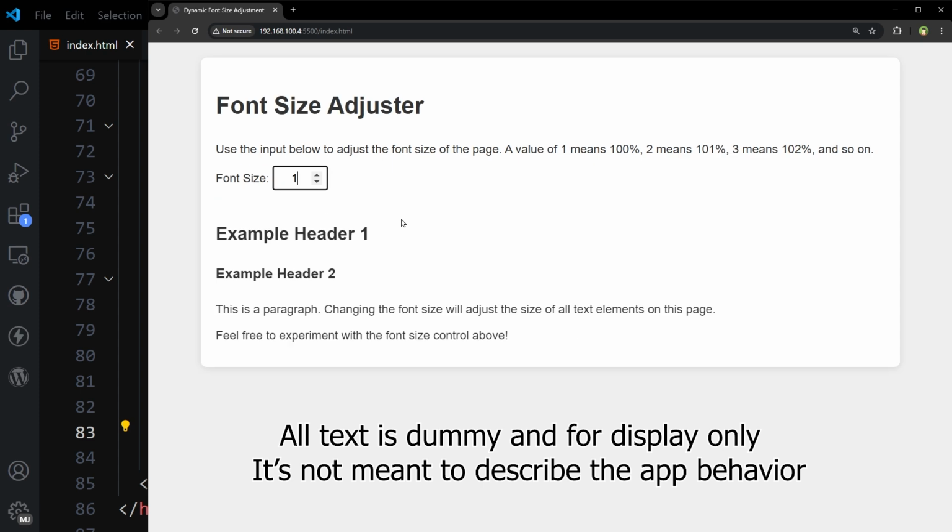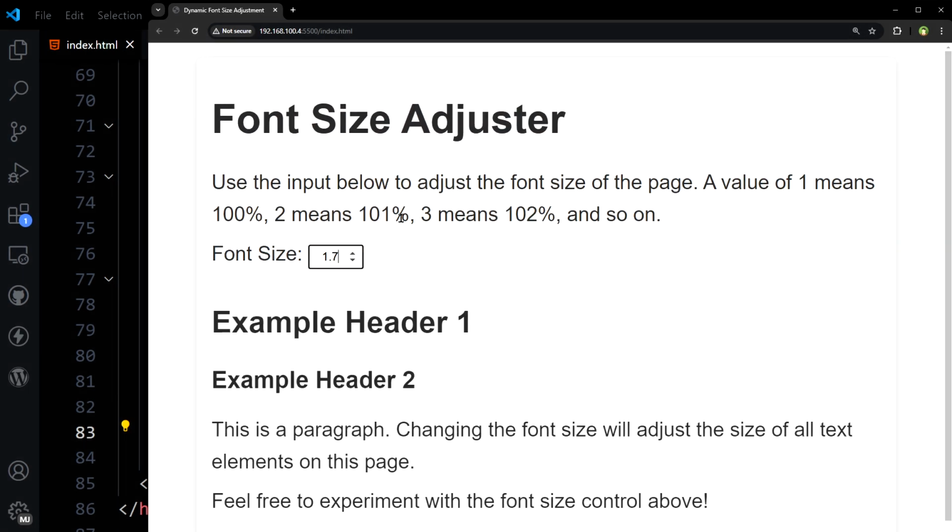And it is working now. It won't go below 1. And now font size for all elements on the page changes on changing the input value. And this is how you can make a font size adjustment utility for your website.